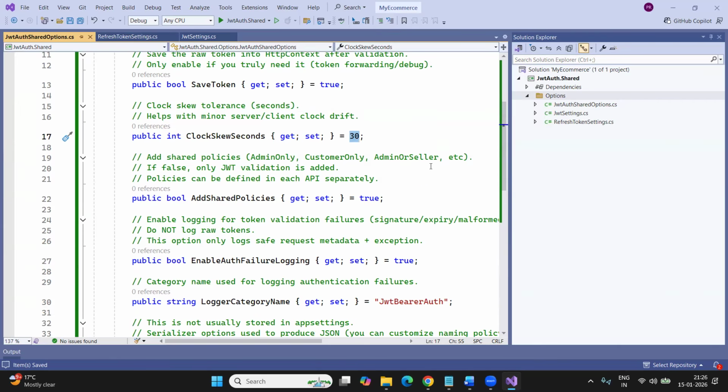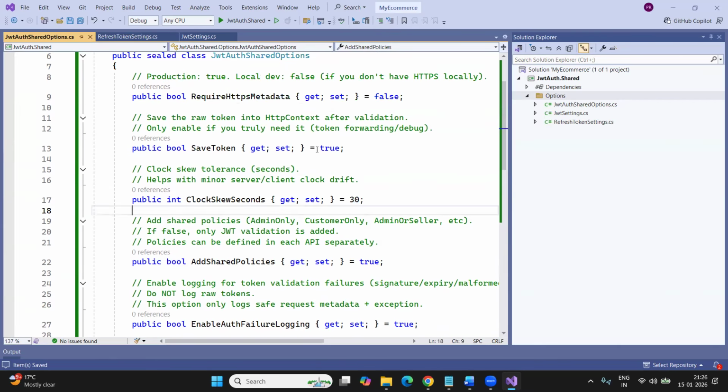Clear? Clear, guys? Could you please repeat it again, sir?